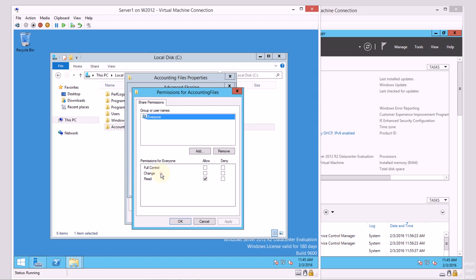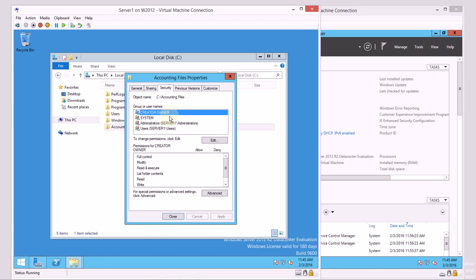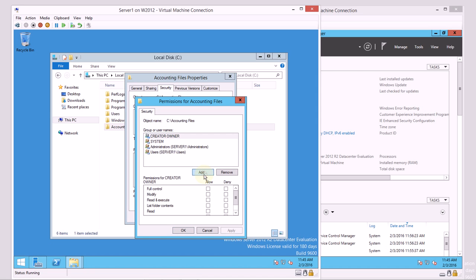I'm also going to go into permissions, and because I'm just doing some testing, I'm going to let security be kind of loose here. I'm going to allow everyone full control at the share level. Generally, you'd want that as strict as possible. And then I'm going to allow my accounting group.